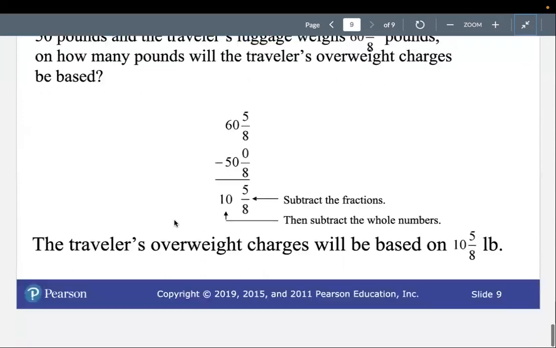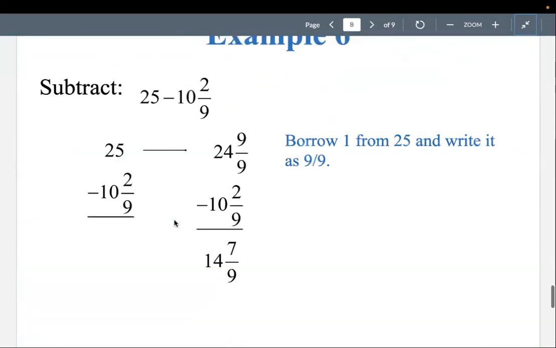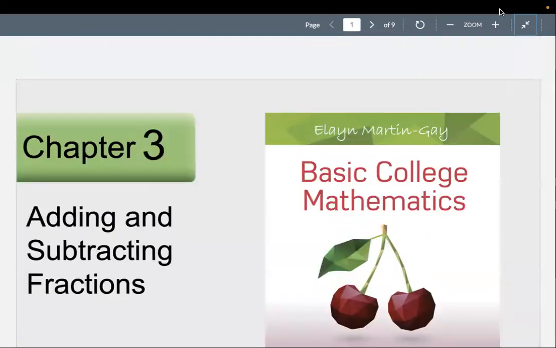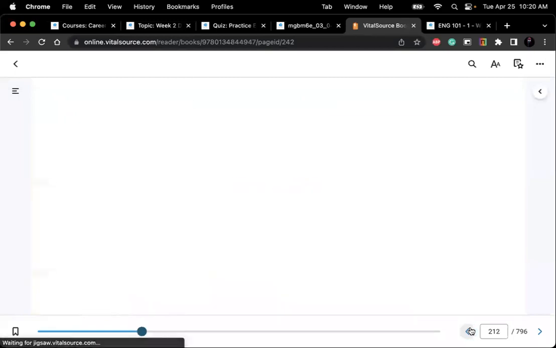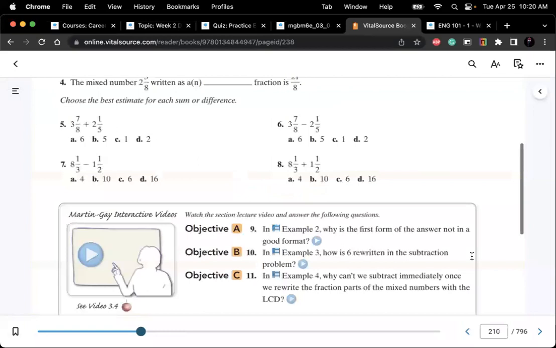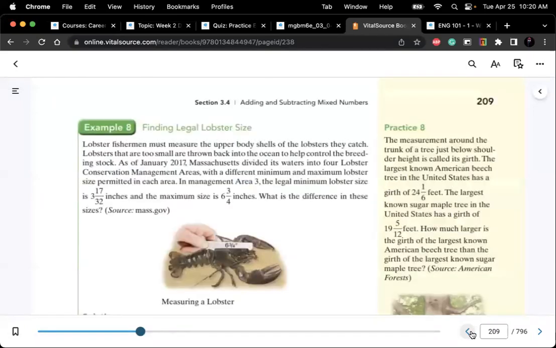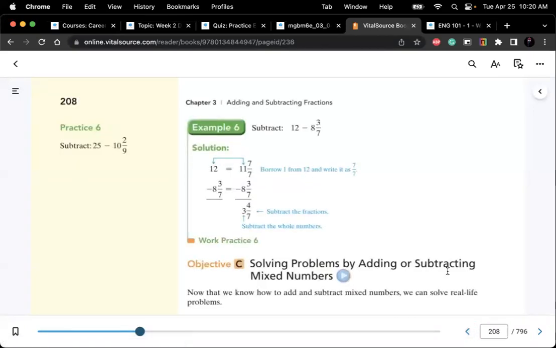I want to see if there's a better way to do this. Let's look at your textbook. So again, don't just try to do the problems. You could if you think you know it, but look at the examples. These do help you a ton. And again, we're going to be looking at this right here.